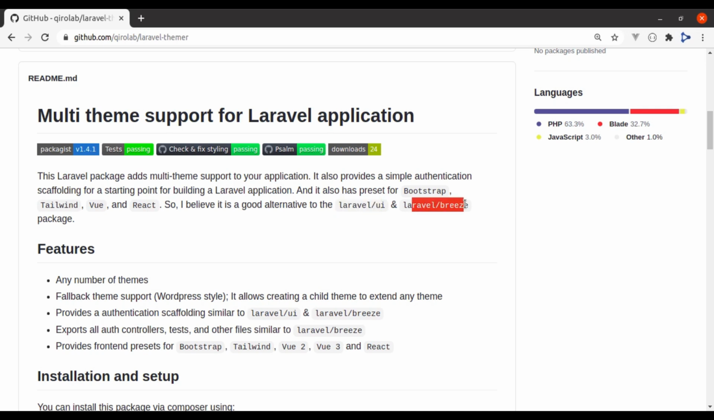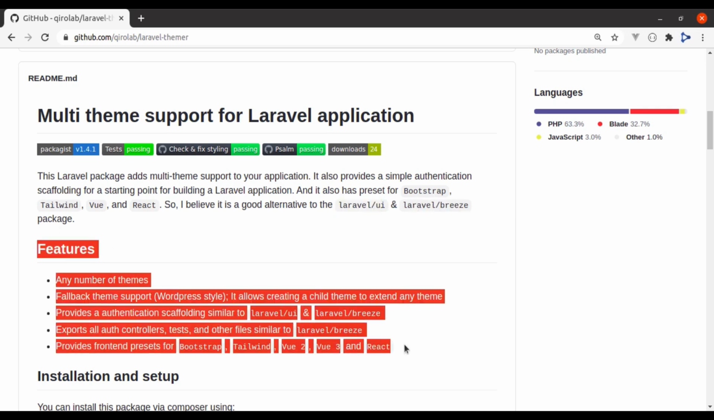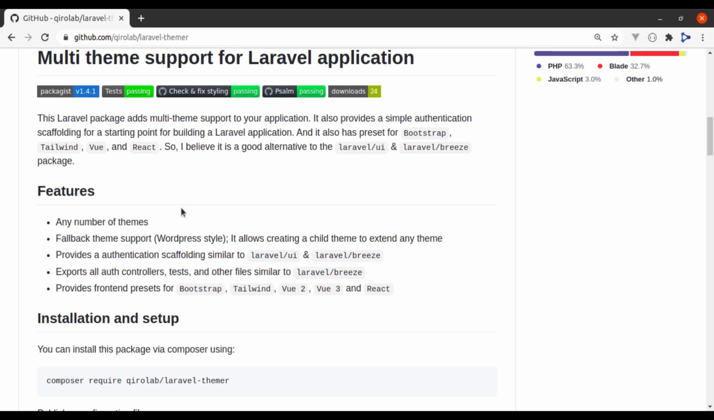Why do I believe so? That is because of these features. As I said, the Laravel Themer package provides multi-theme support, so you can add any number of themes in your app. And it also provides fallback theme support. If you have worked with WordPress and Magento, then you may know what fallback theme support is. If you don't know, it's okay. I will also explain this when I show you the implementation of this package.